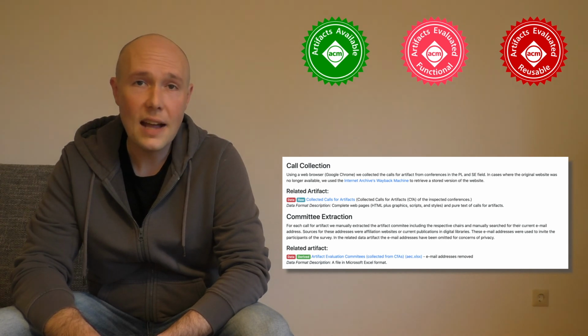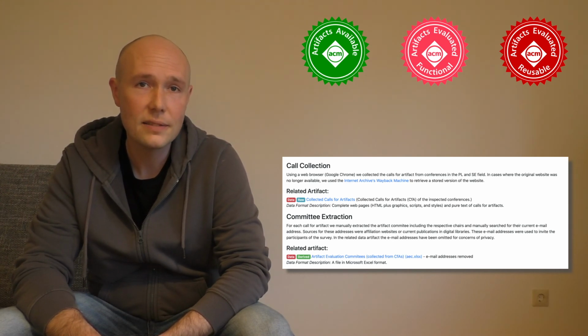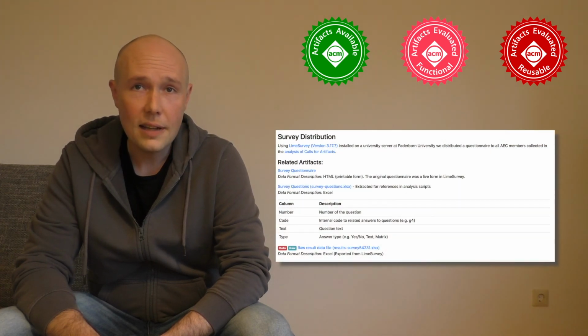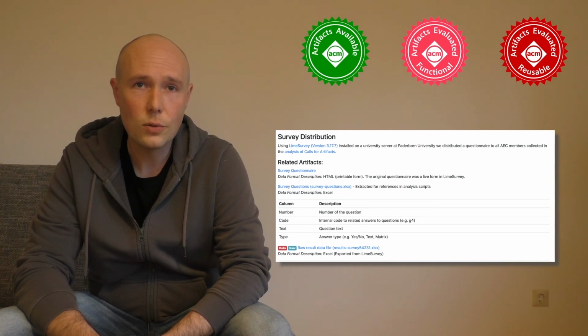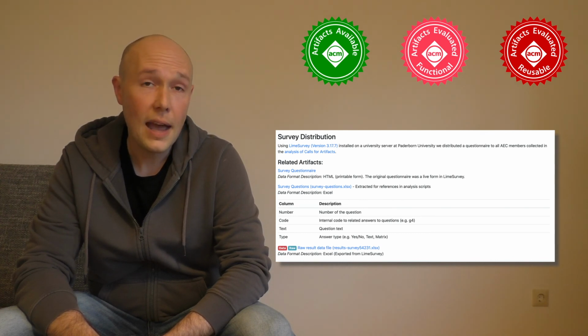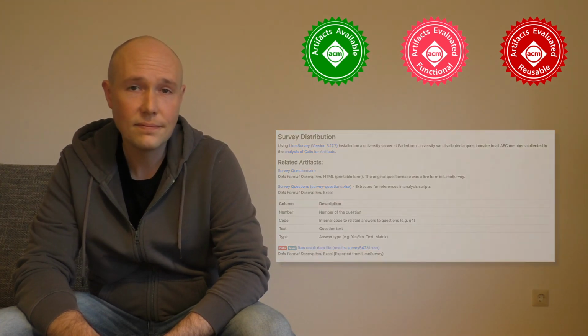We also provide access to derived data, such as an Excel sheet listing all committee members we invited to participate in our survey. For the survey, we provide the questionnaire and the responses we received. In addition, the output of our open card sorting process is provided as a set of Excel sheets. We also provide R scripts to produce the figures from the paper and to summarize both tagged questionnaire answers and our call analysis.